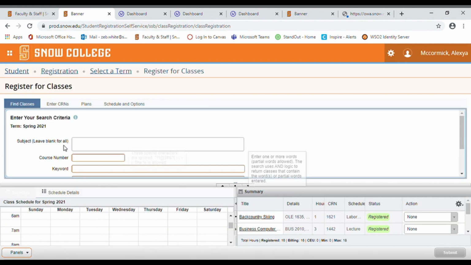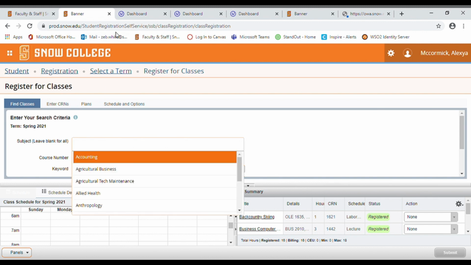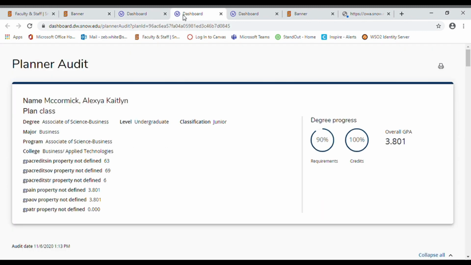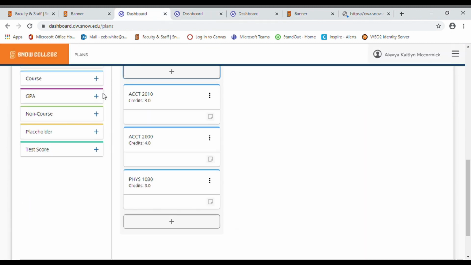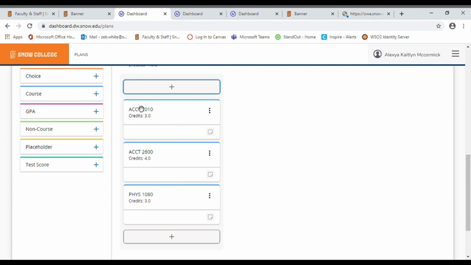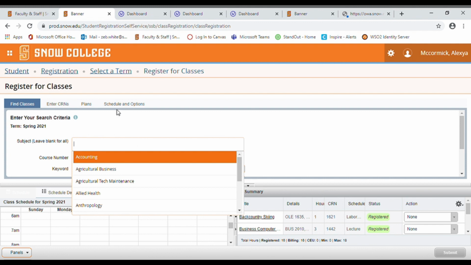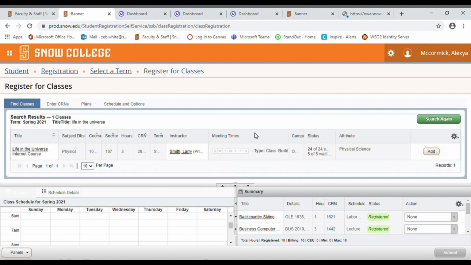and then we can see that we can search the classes that we need. So we still have our tab open up here. We can click on this one and get the classes that we have in our plan. So I need physical science. Here we go. There it is.